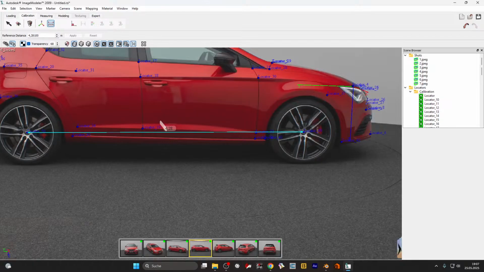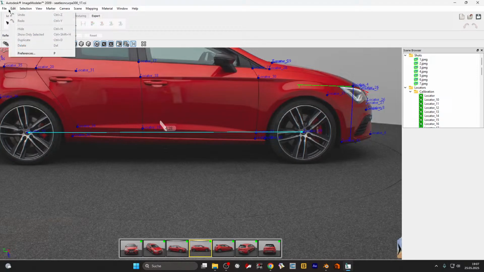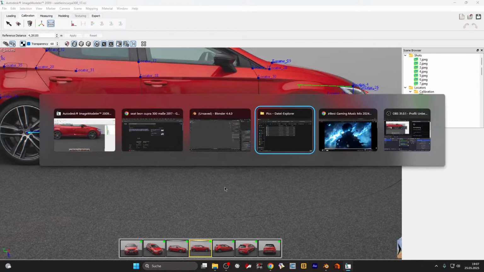If I could find my mouse. Here. Also, where's some music?